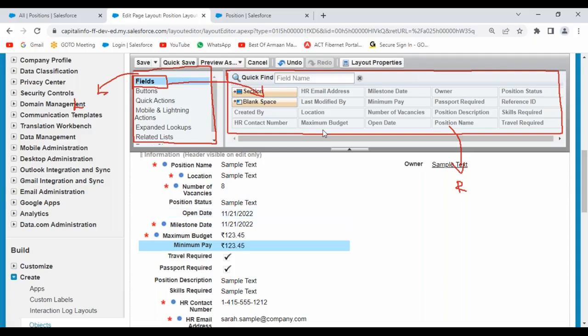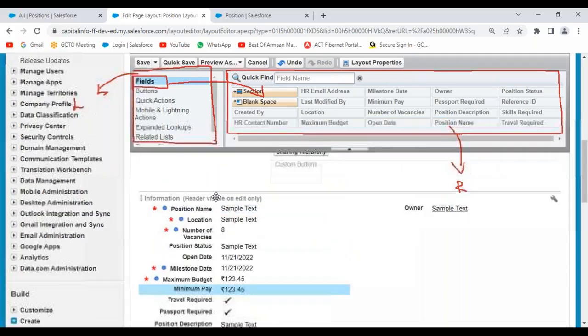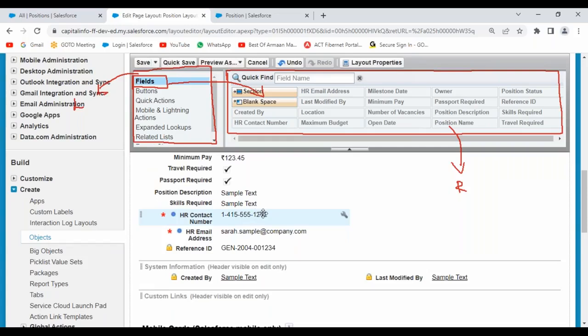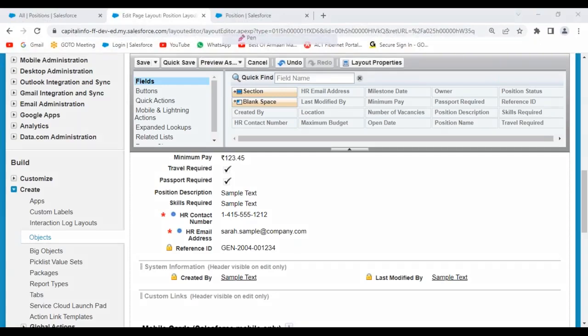Okay, so these are the various fields available inside my object. These fields are already on the layout, which is why every field name looks like a normal cursor, meaning read-only format. I have the information section by default here. Now, along with the information section, I want to add some more sections. How do we add them?